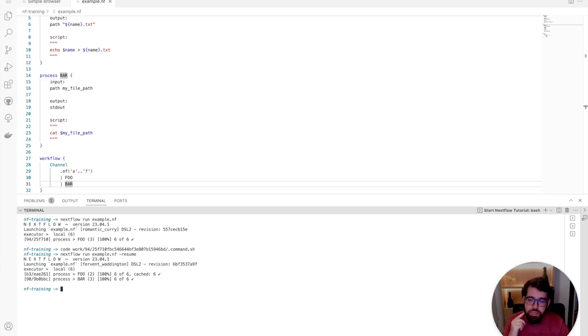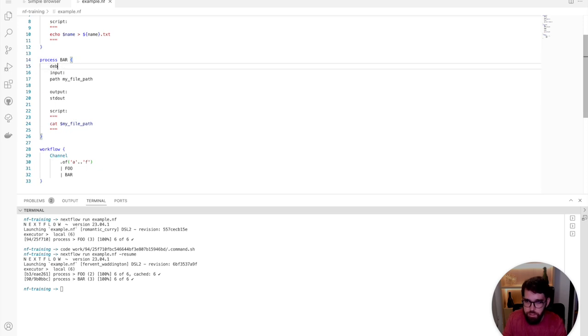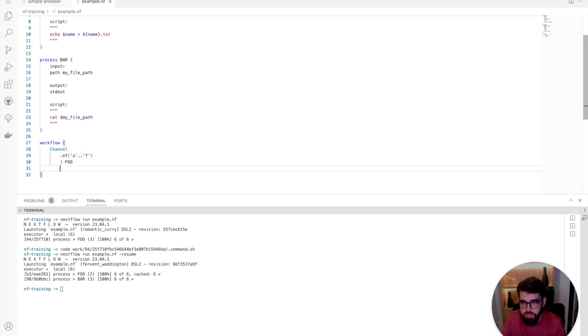As you can see, the first six tasks were cached already. So it worked, but oh, I can't see anything. Why? I didn't put the view here to see everything that's echoed. I should have actually used view here to see what's inside.